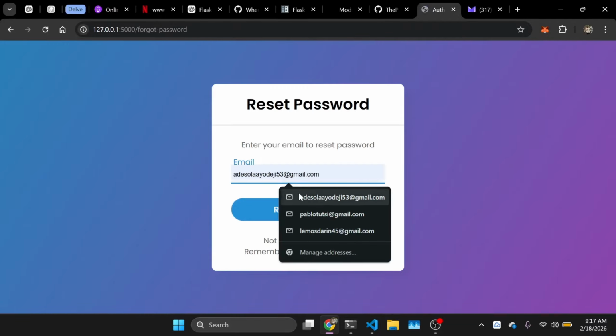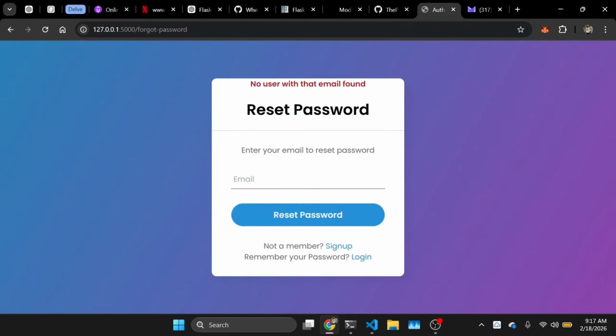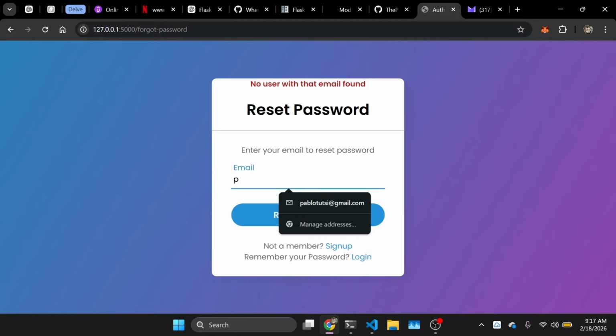So I will first of all enter an email that does not exist in the database. And once I do that, you see the error says no user with that email found. So we're able to validate that a user with that email actually exists to prevent us from sending emails to somebody who hasn't even signed up.